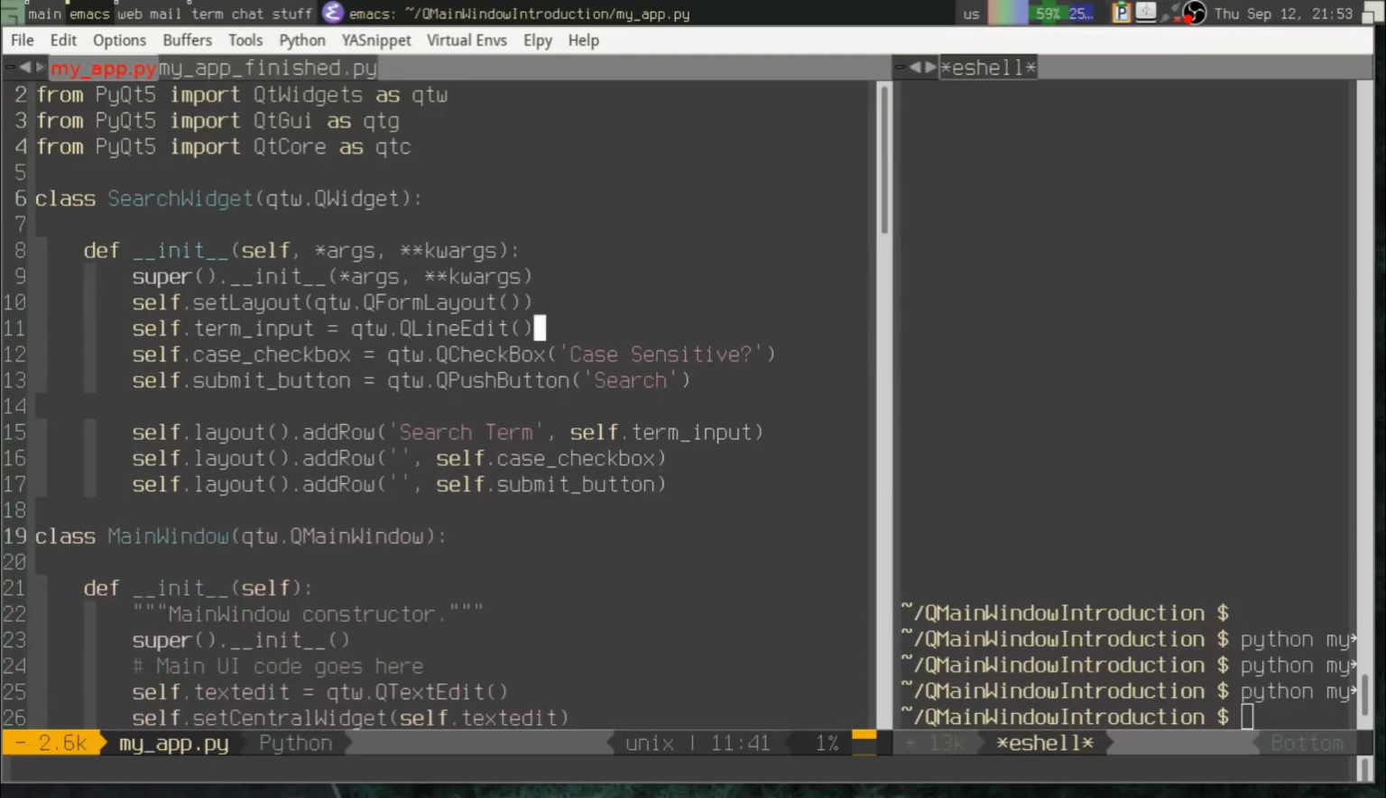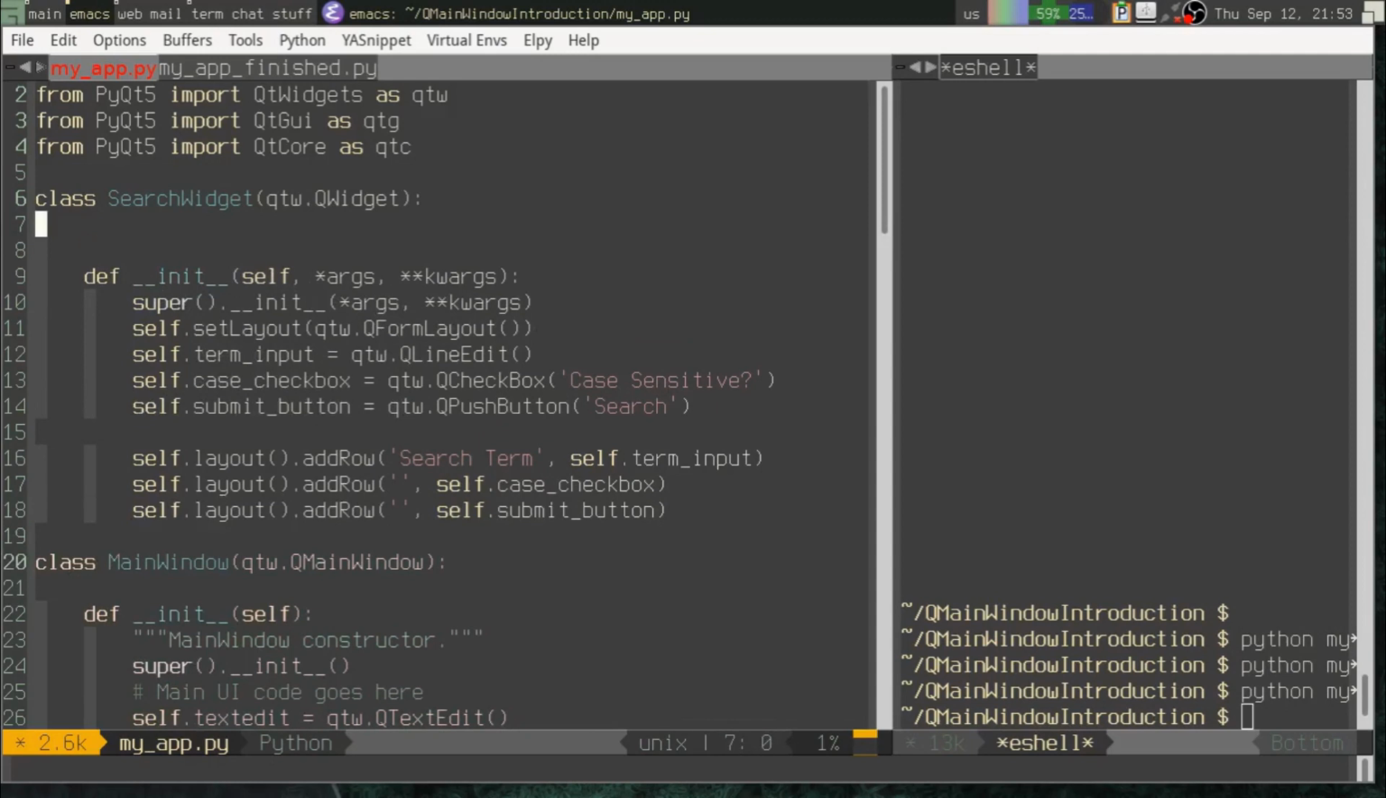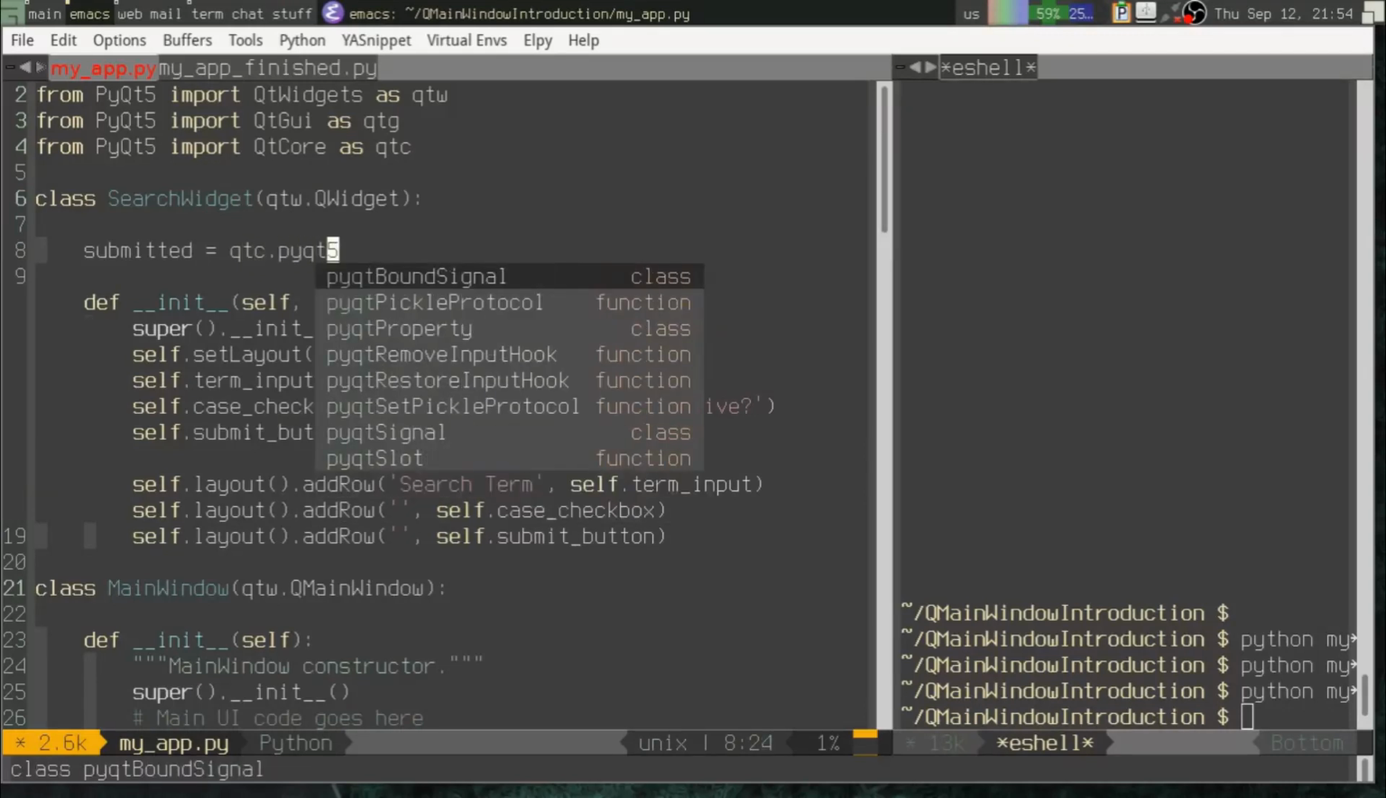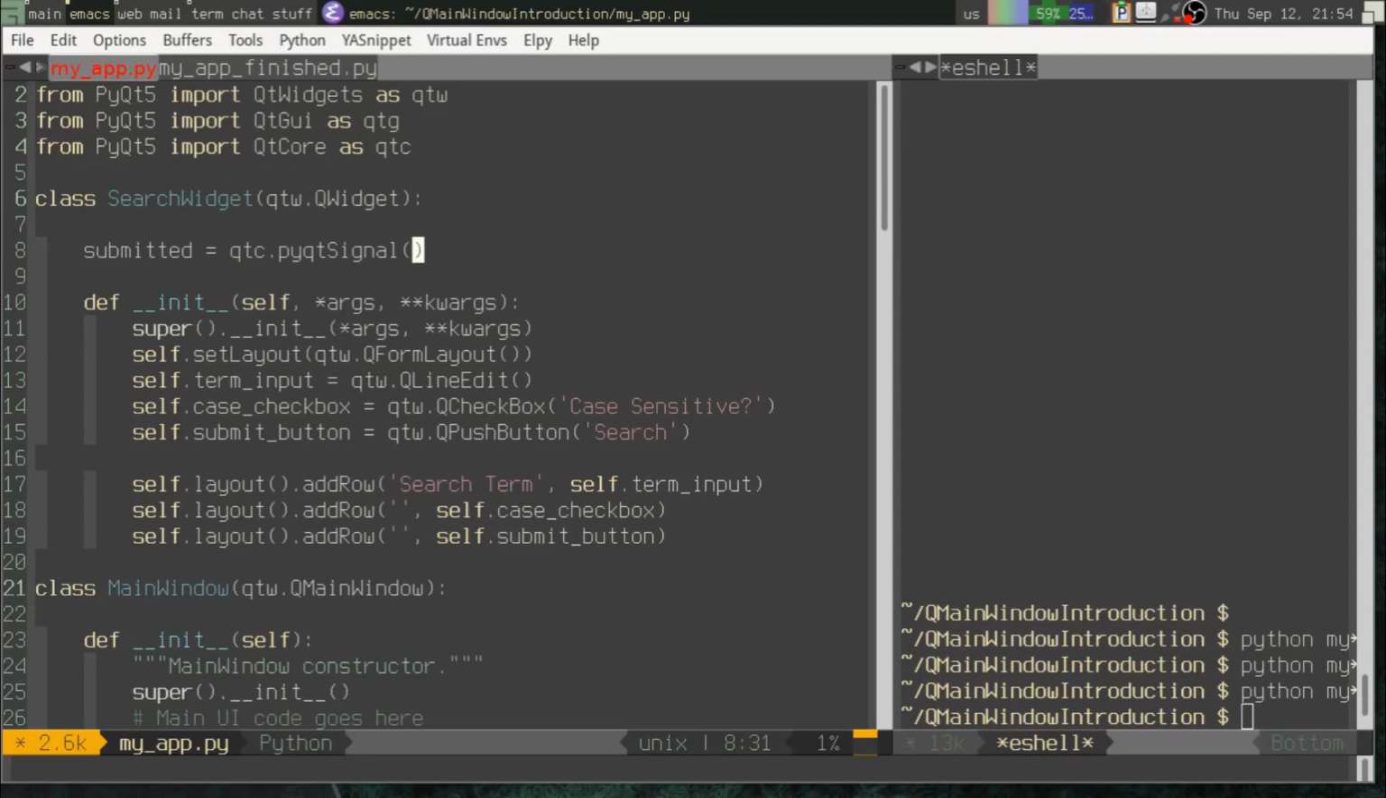All right, so we'll add to this widget a signal, much like we did in a previous video when we were communicating between a dialog and the main window. We'll call it submitted, and it will send our search term and whether or not we want it to be case sensitive.